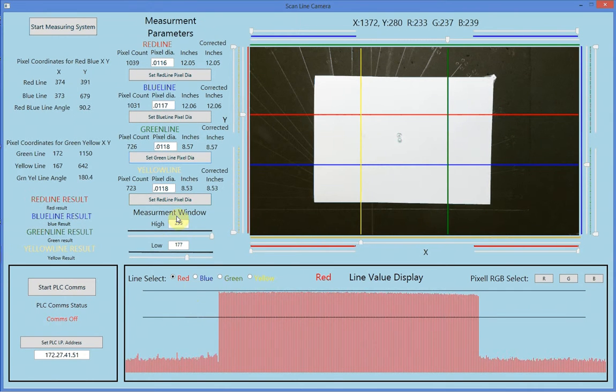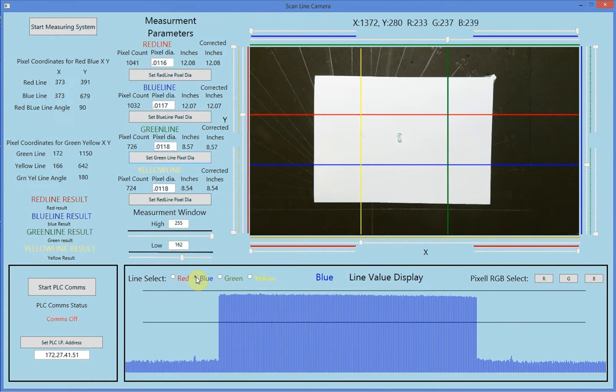This is the threshold. This sets the threshold of the colors that determine which ones are counted. So you can move the threshold up and down. Anything that's in the threshold will be counted and multiplied by the pixel diameter, which will give you the inches for each line. And then here's the blue line. Here's the green line.